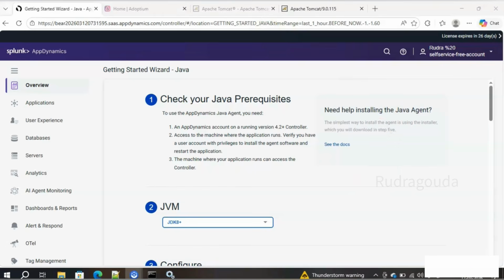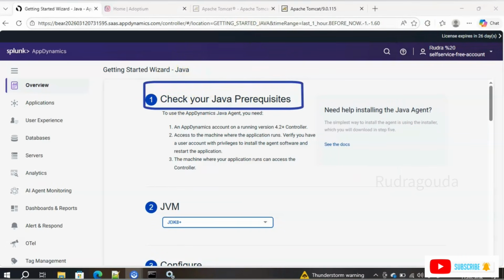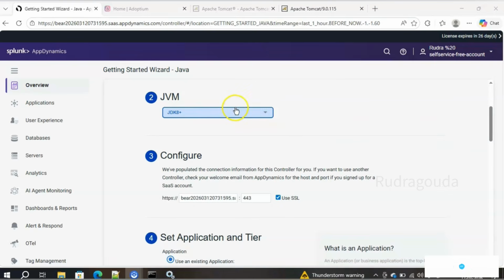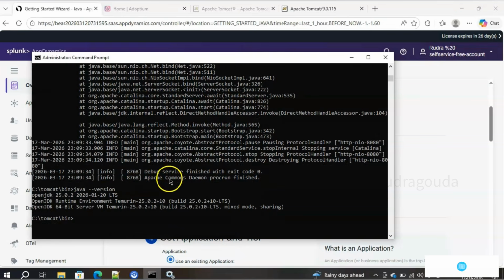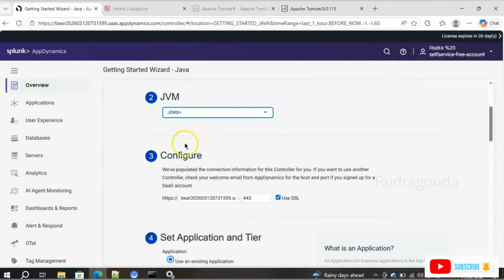The first one is related to the prerequisites. We already met all these prerequisites. We are using the latest controller, and we have the permissions to the controller. Everything is available, we need not worry. The second step is we need to select the JVM related information. In our case, we are using JDK 8 plus. So install the JDK, hope you remember, right? Let me go to the command prompt and type java version. Click enter. You can see it, OpenJDK 25.02. Right, so we are good with this particular information. JDK 8 plus is fine for us.